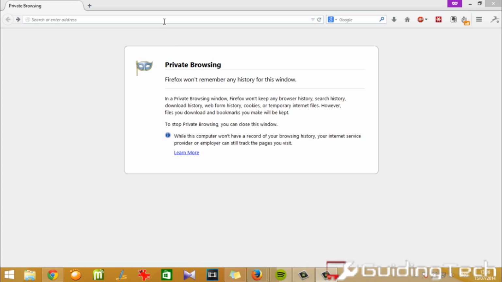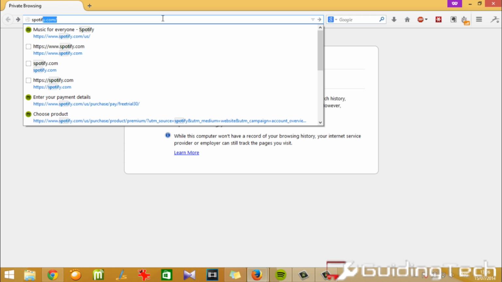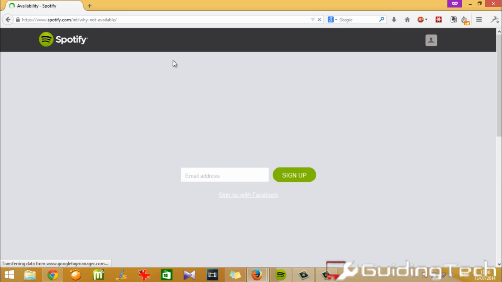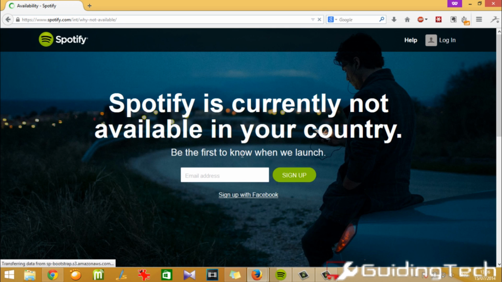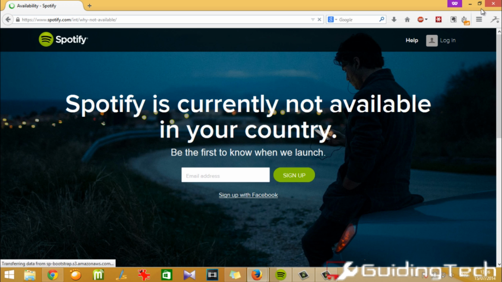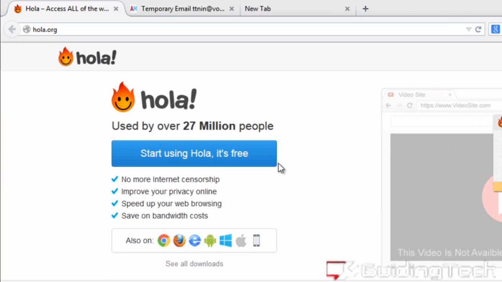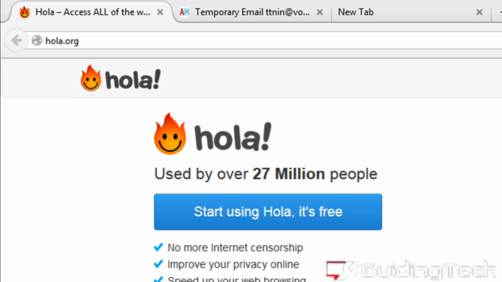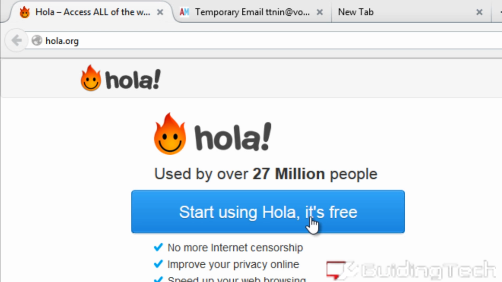So normally when you open the Spotify website in a country where it's not available, it will show you a page like this, which will say that Spotify is currently not available for your country and they'll let us know when it is launched. Anyways, for now, just close that page and install HOLA, the Hola VPN client, for your browser. It's available for Chrome and Firefox for the desktop.